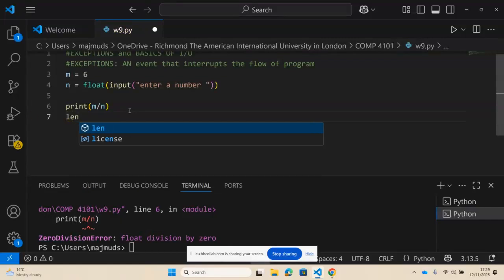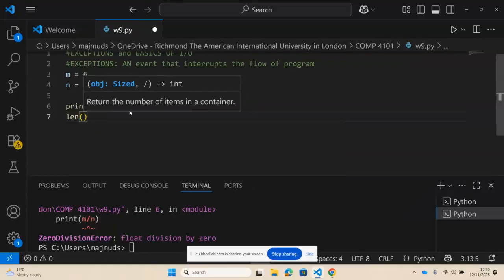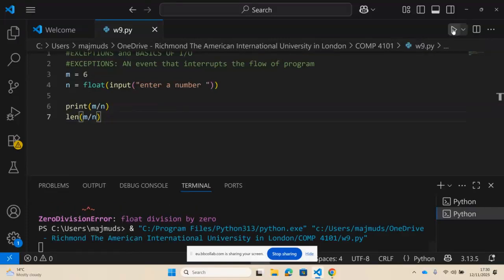What if I tell you find the length of m divided by n? What does the len function do? Anyone? What does the len function do? We did this when we did strings, I think. Find the length of your string. So let's see if I run this, what happens?